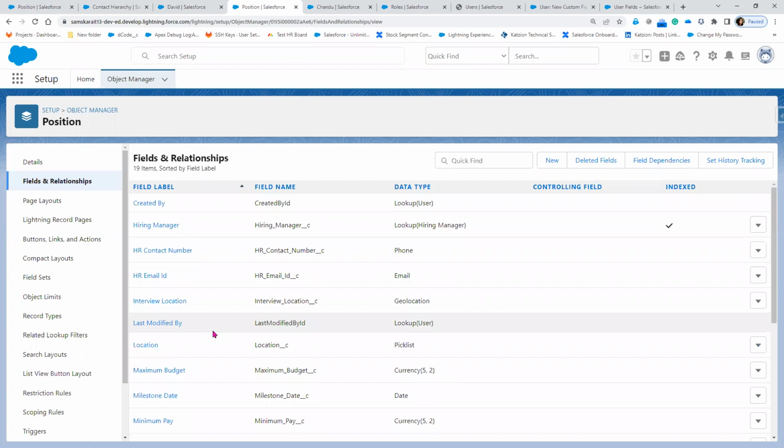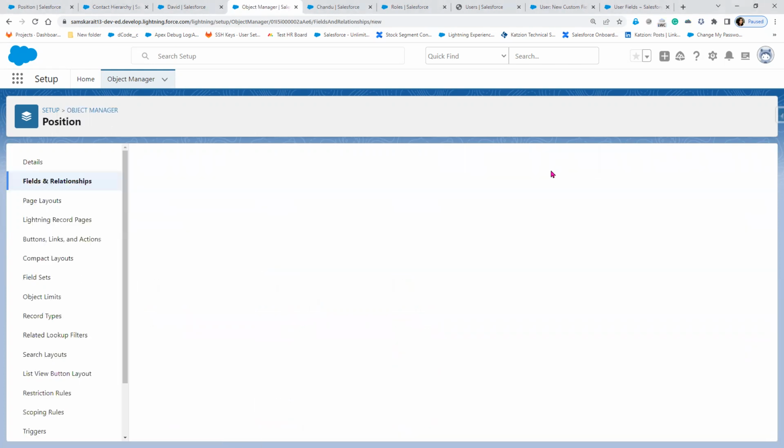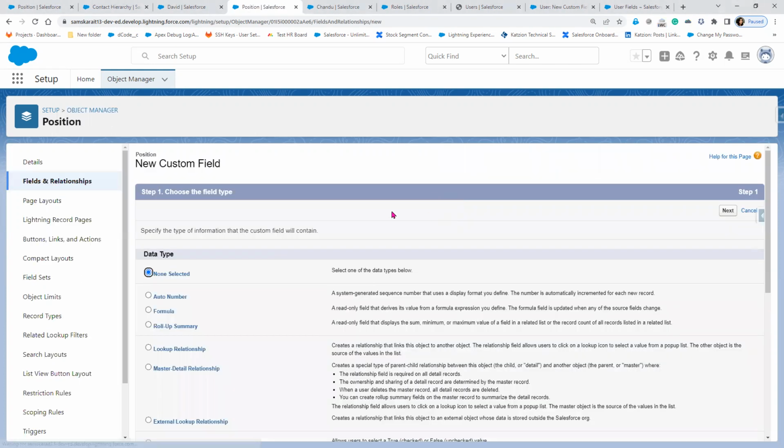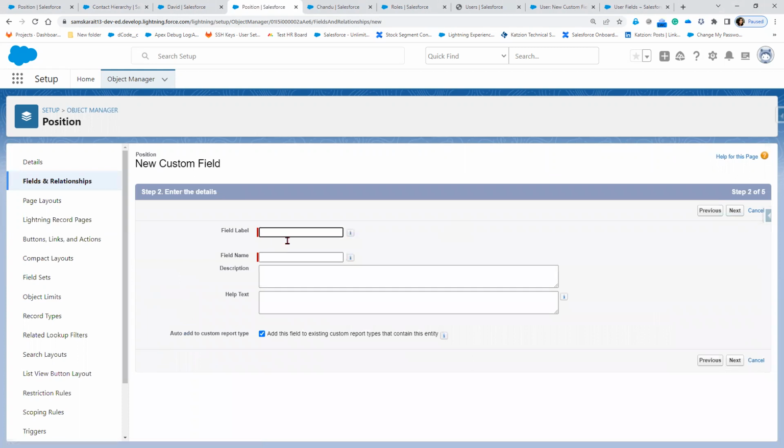We had created it yesterday and we deleted it. So, let's go ahead and create it. Now, I wanted to get the count of child records. So I can choose the roll-up summary field and click on next. When I select the roll-up summary field, it will ask what you want. So I'll create a count here.